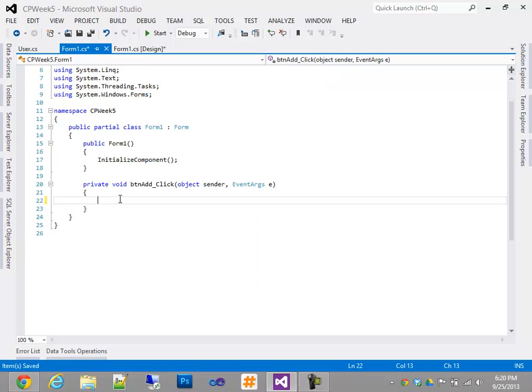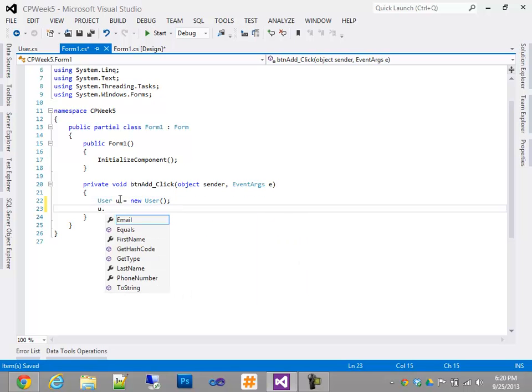So with that class, I can declare user u equals new user. That user then comes with these properties, all public. Email address, first name, last name, phone number. It also comes, because it inherits from object, with Equals, GetHashCode, GetType, ToString. Those methods can then be overridden within our class implementation to give us additional functionality.